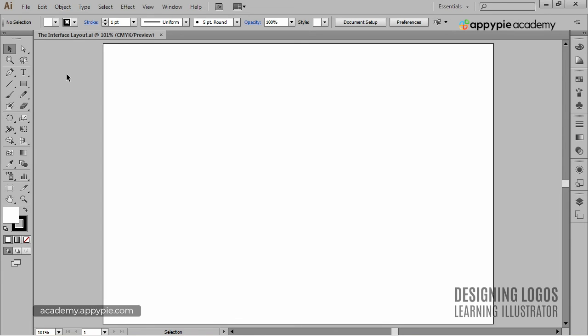Now, the tools located here are divided into groups. The most important at this point are the selection tools, the black and white arrow, the creation tools, and the transformation tools. At this point, there is no need to explain every single one of them. As the course progresses, we'll take a closer look at those we'll actually use in the designing process.